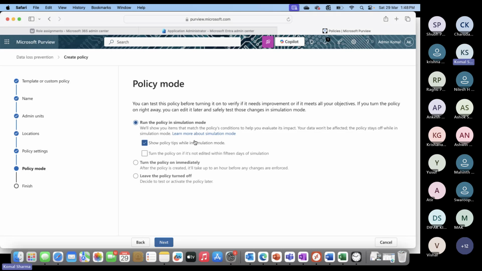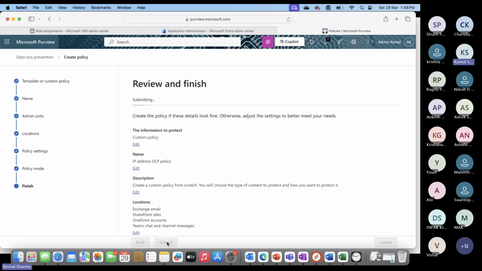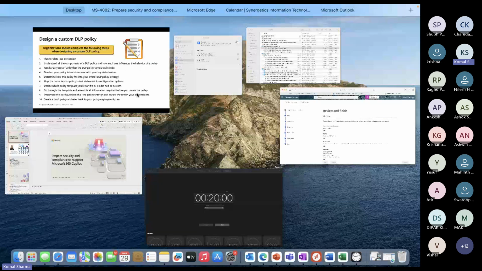You can run the policy in a simulation mode. In this, your data won't be affected, but you can see the simulation of what the impact of this policy is. And then if it is tested well, you can turn on the policies. So this is how you can create the policy.